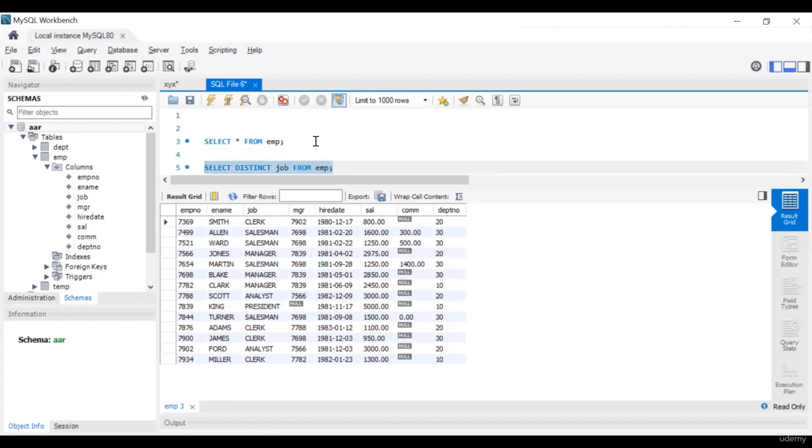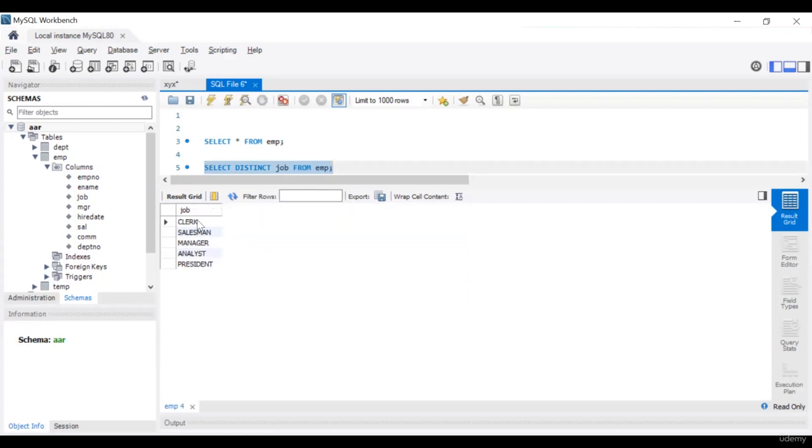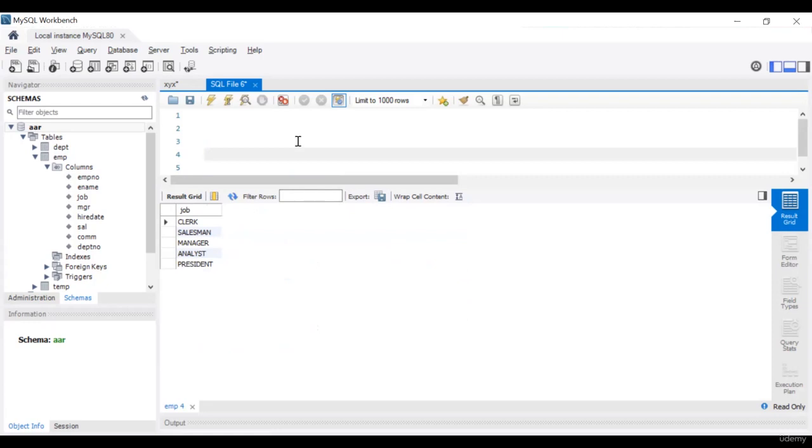Now if I run this query, what is going to happen? Under job, it must return unique values actually. So that you can observe: clerk, salesman, manager, analyst, president. Only these 5 types are there. So for such requirements, you can use the distinct command actually.